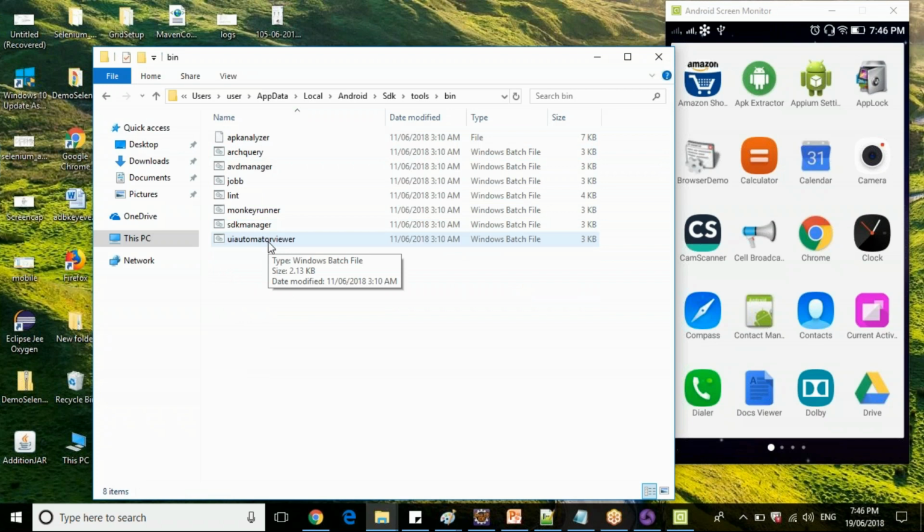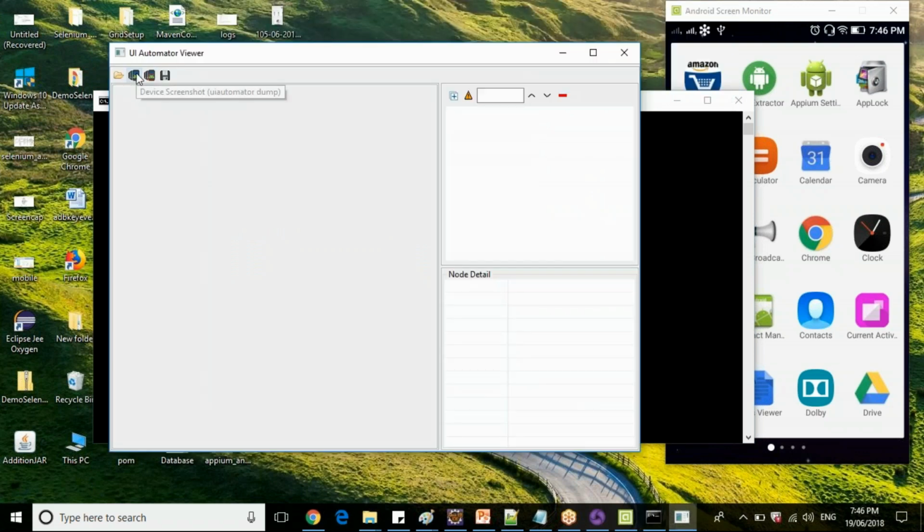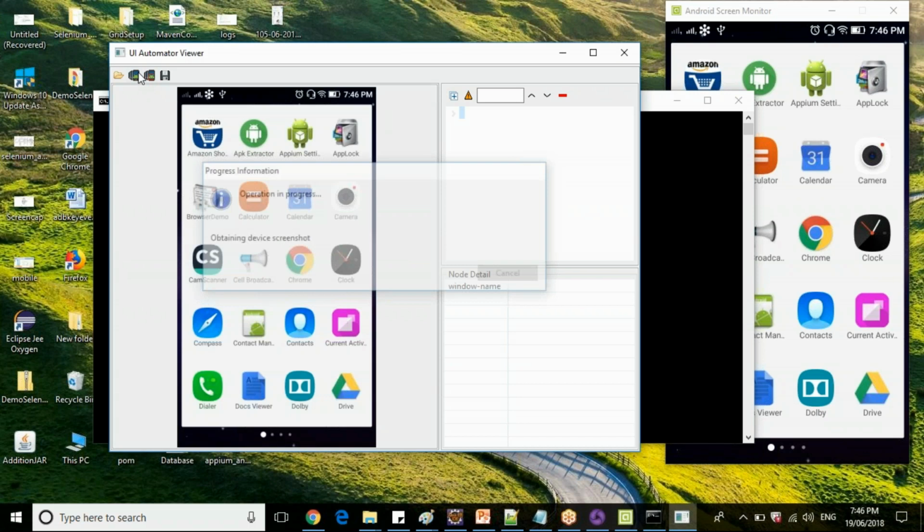Under the bin folder, you will have the UI Automator viewer batch. Just double click this batch file. You will get the UI Automator Viewer window. So this is your UI Automator Viewer window. Now you have options here to take a screenshot. Take the screenshots.